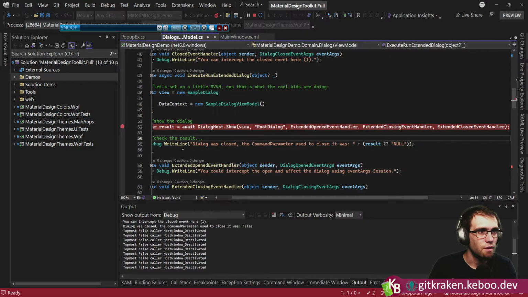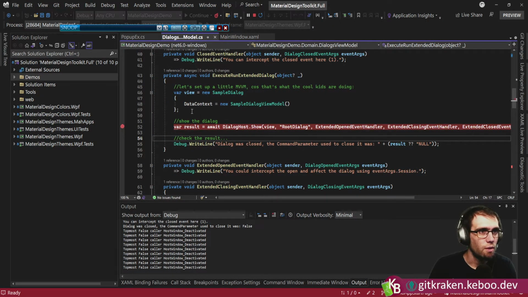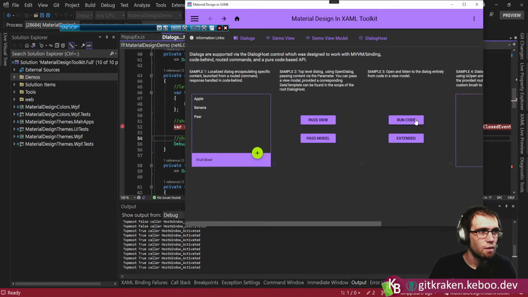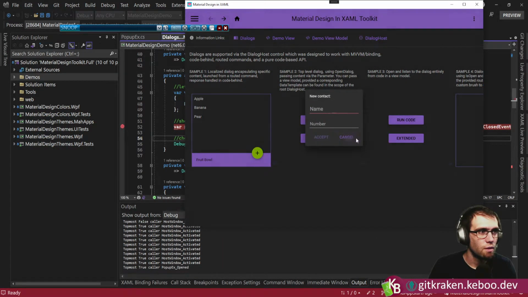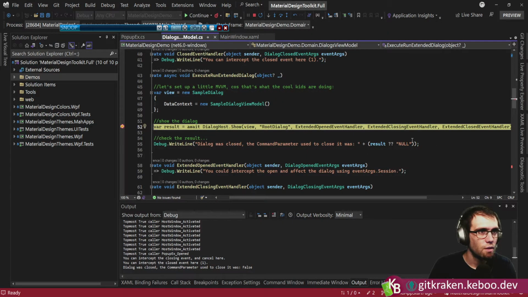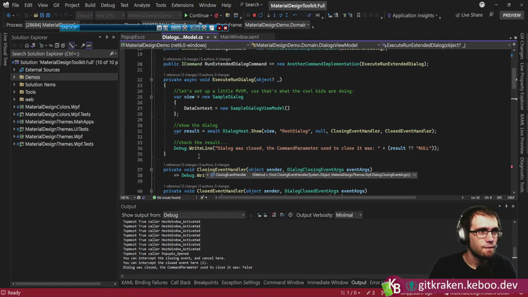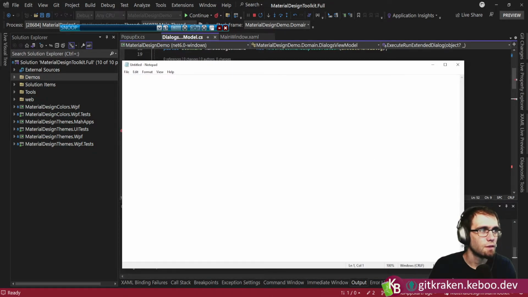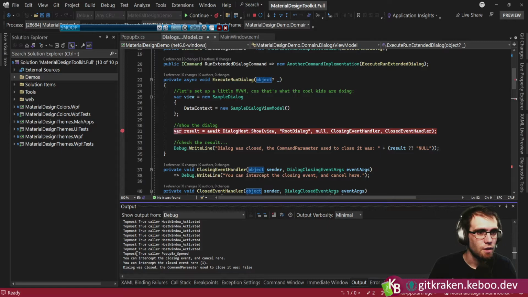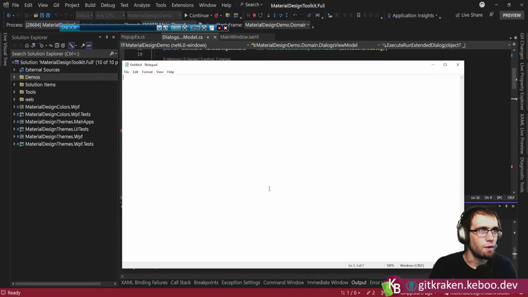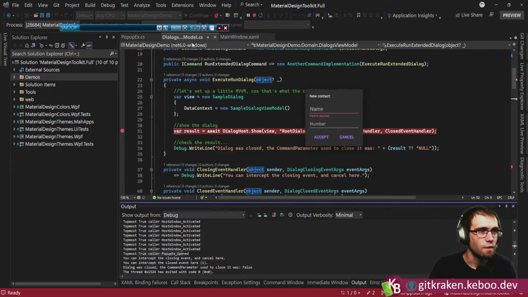If I click run code, why didn't it? Hello? Oh, did I put the breakpoint on the wrong method? I did. So if I do this, so pop-up opened is the last thing we see here. We're going to put notepad here, continue. So pop-up opened.